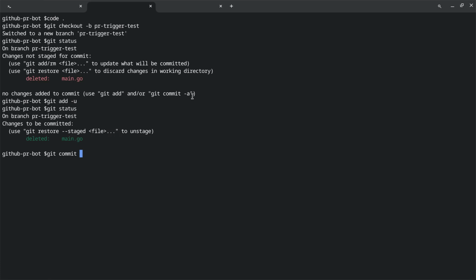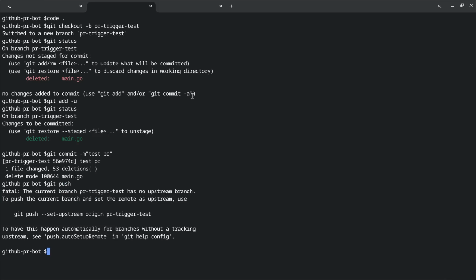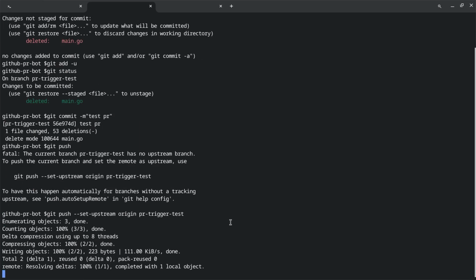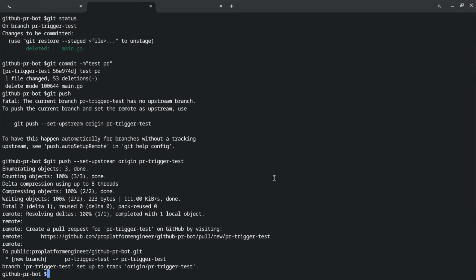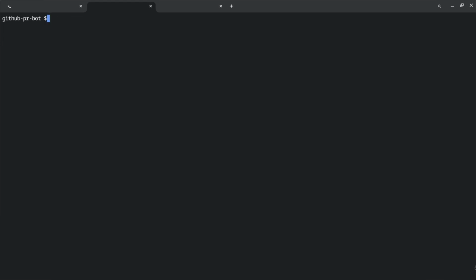Because I did add a main.go file in the past, but I thought I'd delete it and do it all from scratch. Let's just do test PR, and let's go ahead and do a push. Oops, yep, I need to do that. Run it. So now that this branch, PR trigger test, is up, we're going to submit a pull request for that.